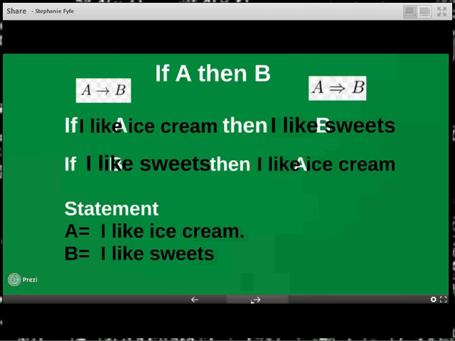So when we see this in math, all we're really saying is that A and B make some type of statements, and we're saying one follows the other. It allows us a short notation.